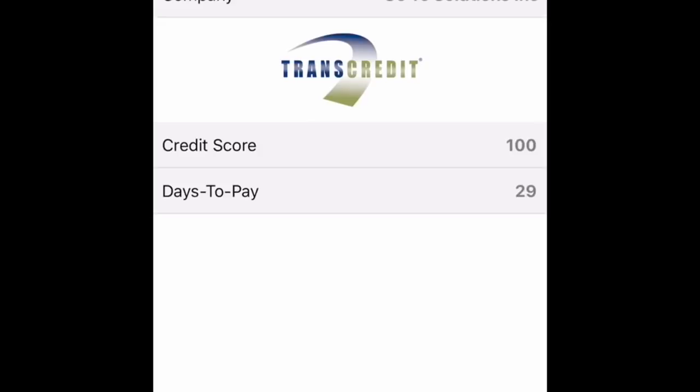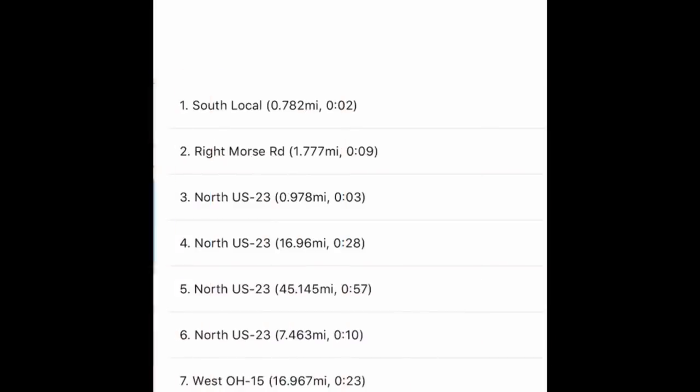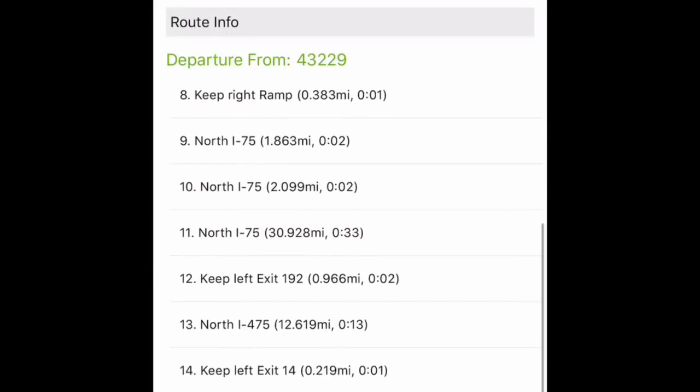Now, the next one's credit rating. This will show you the TransCredit score and if there's a Thunder Funding score, it will be underneath it. This one doesn't have Thunder underneath it, but we'll show you one that does so you can see what we're talking about. If you click on map and tolls, click PC Miler. This will bring you up to map view. And if you hit route view, it'll show you the routes that you take to get there.